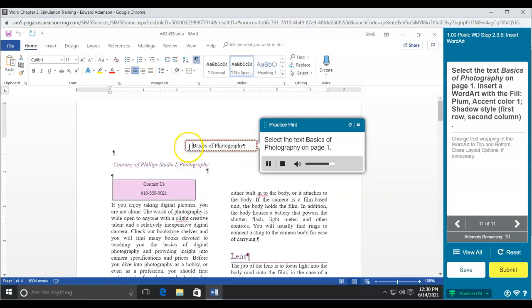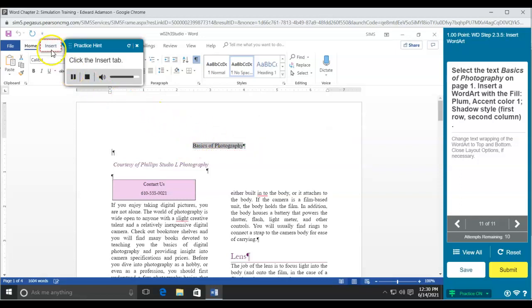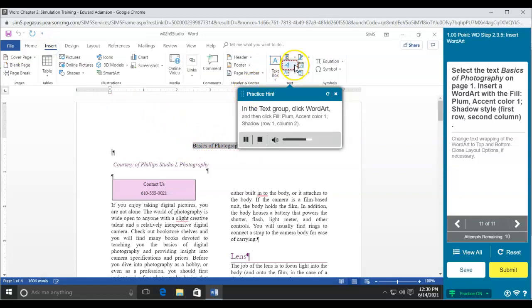Select the text Basics of Photography. Click the Insert tab. In the Text group, click WordArt.